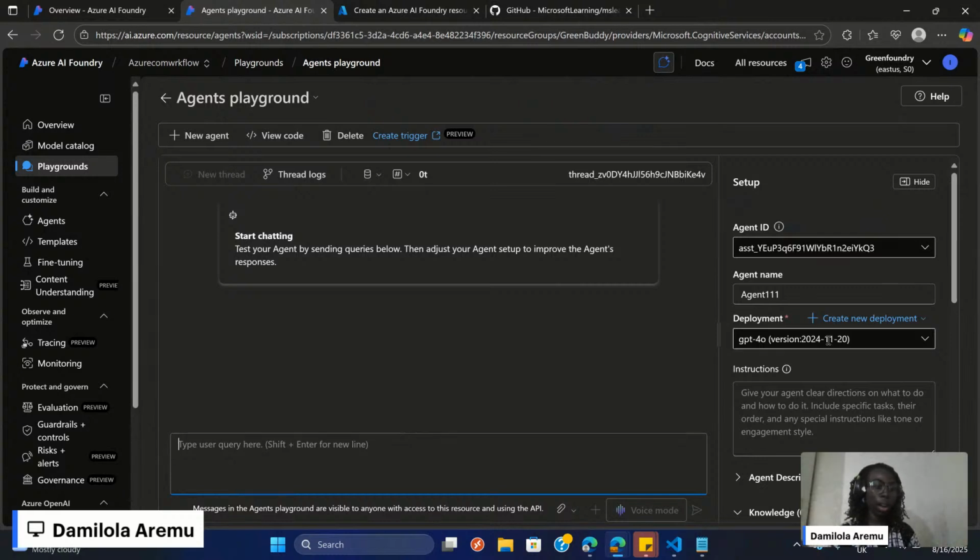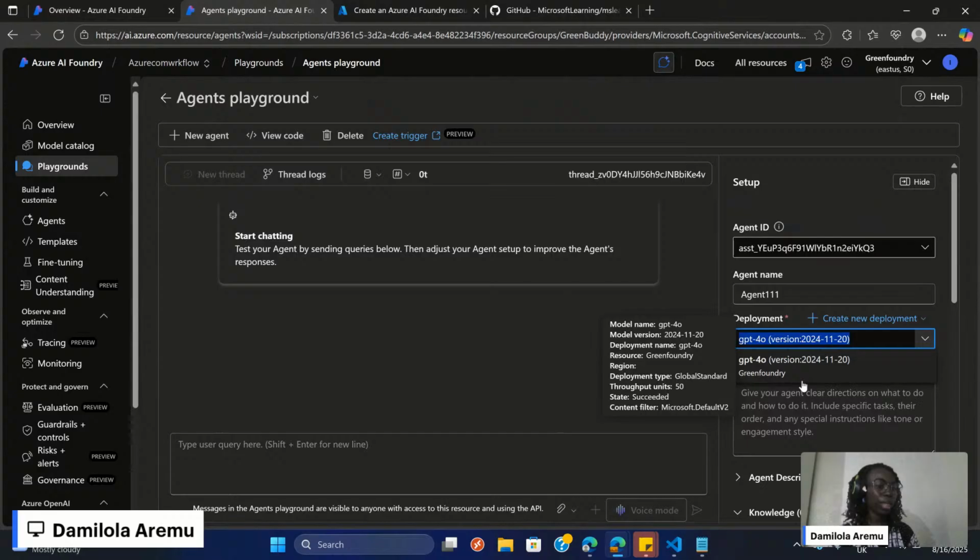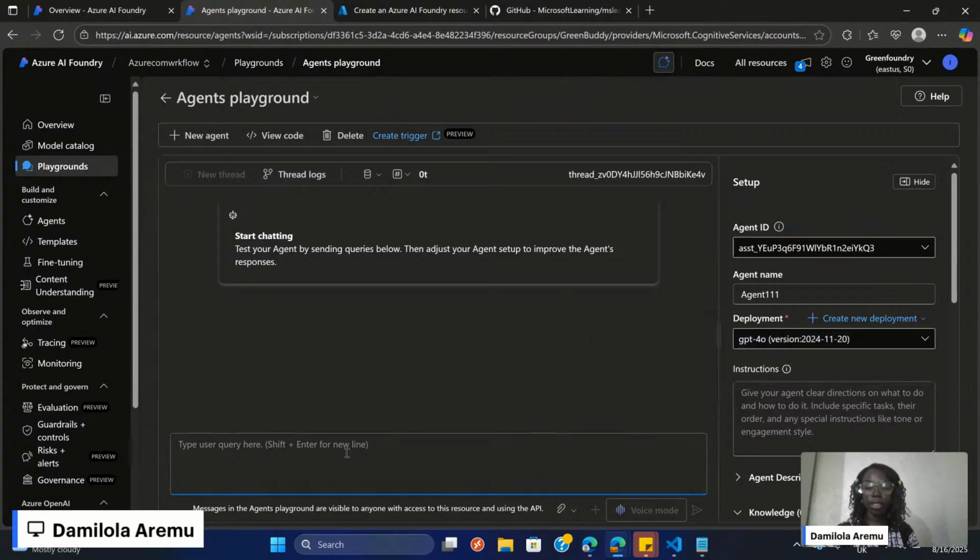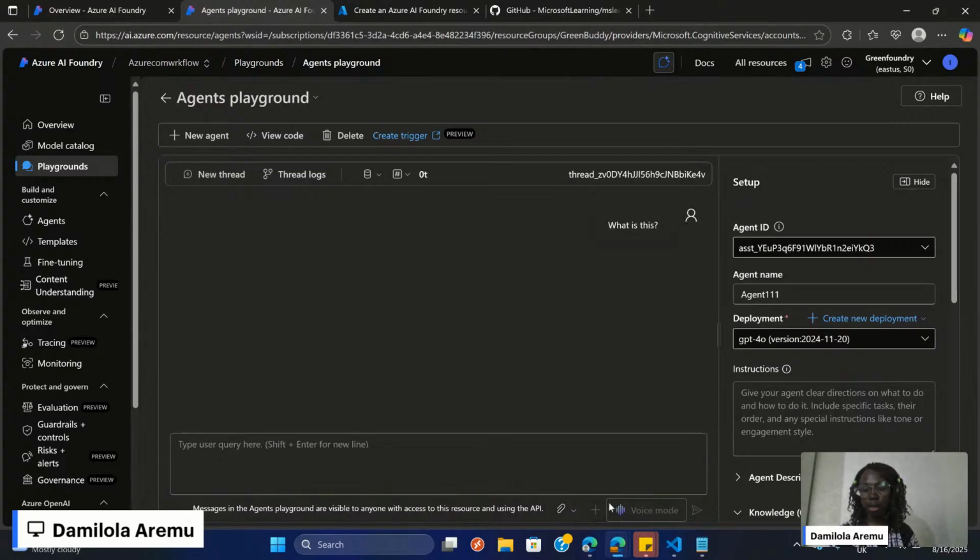So I am using this model, the model I deployed previously. It's a GPT-4o model, and from there I could just do a test like, what is this? So I'm going to attach an image. Hopefully I find one that I can pick.